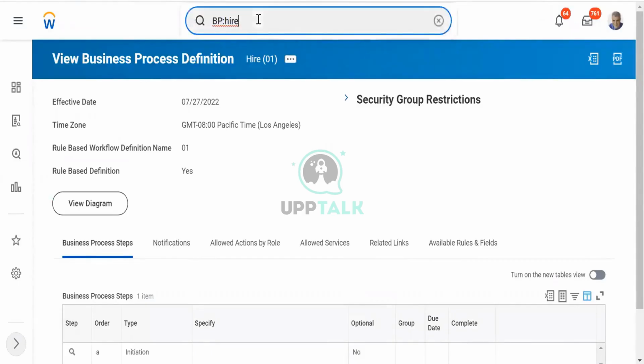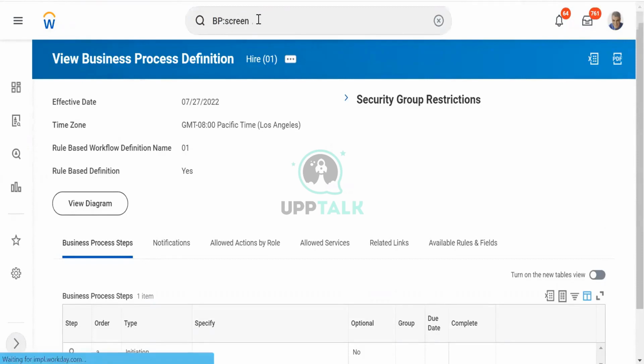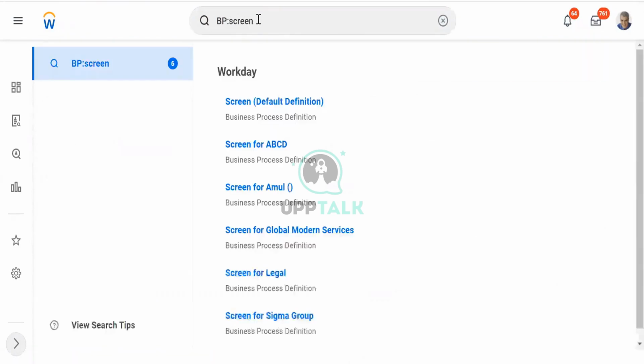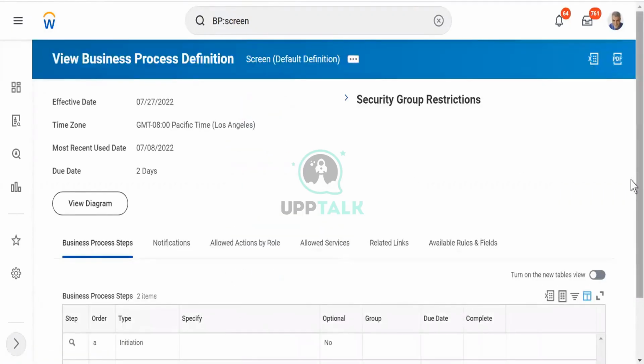There is no actual order that will come in front of you unless you go into that. Let's say screen. Screen is a business process that is part of recruitment. See this one, the default process. There are only 3 steps there. That is what I remember in the default definition.